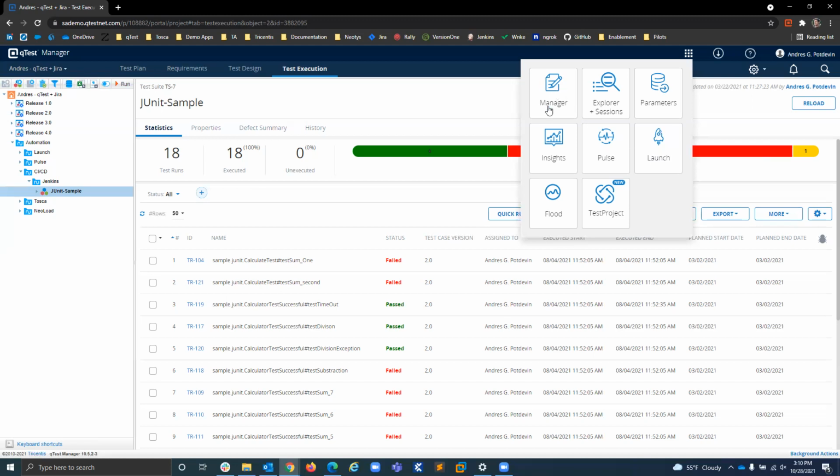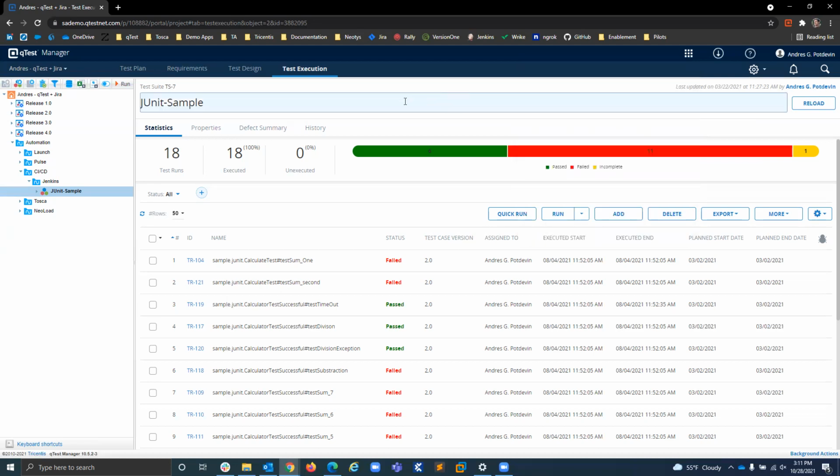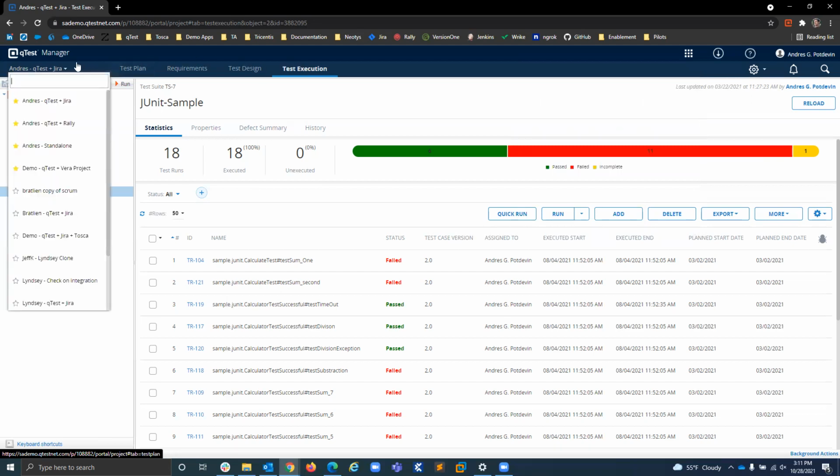All right, but let's head into Manager, since I think there's a lot of interest in maybe some of the other modules. So let's make good use of our time. Inside of Manager, you'll find all of the functionality for test planning, requirements, test design, and test execution. We try to make qTest as flexible as possible. So one of the main things that I want to highlight is the ability to have a variety of different projects. And if you notice, some of my projects are integrated with Jira. Some of them are integrated with some other planning tools. Some projects are just a standalone tool.